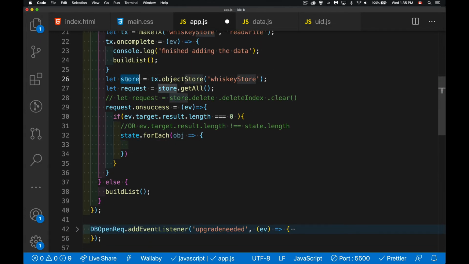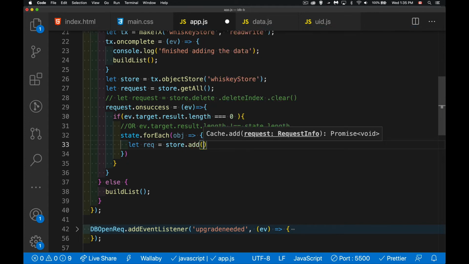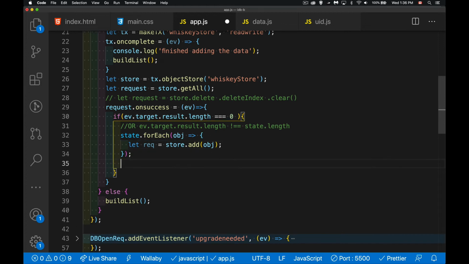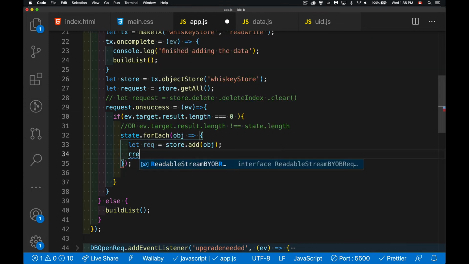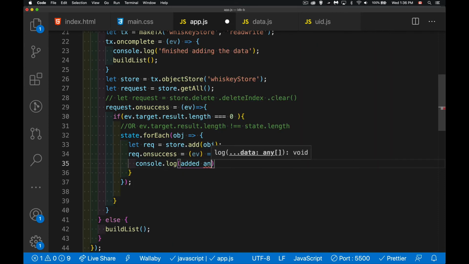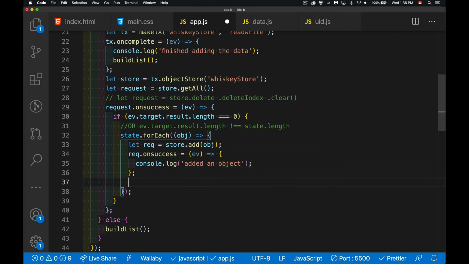Same sort of thing as here. We can use the same store variable, but we're going to create a new request variable inside of here just so we don't conflict with this one. So let rec equal store.add, and then what is it you want to add? I want to add this object. There we have it. So we are adding each of those objects inside of a loop. And when that request object is successful, I'm going to just write out a message. There we go. And you should add your on-error handlers as well.